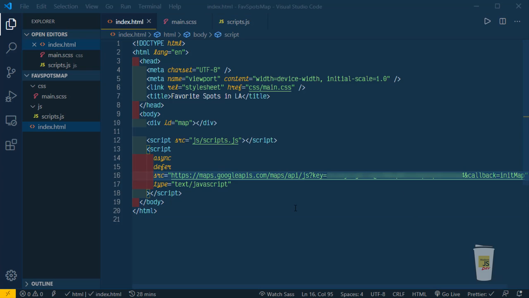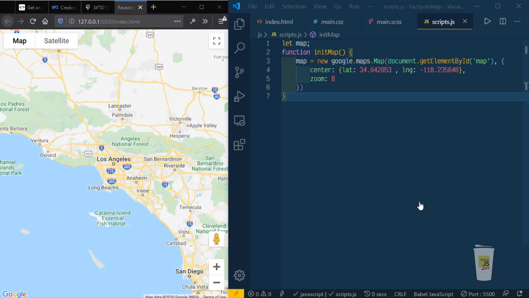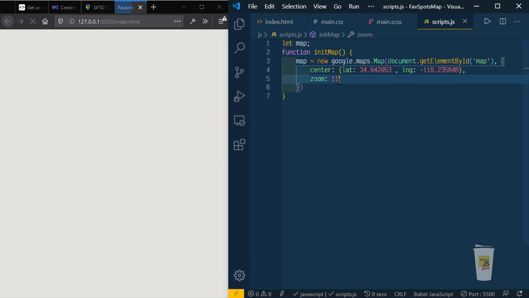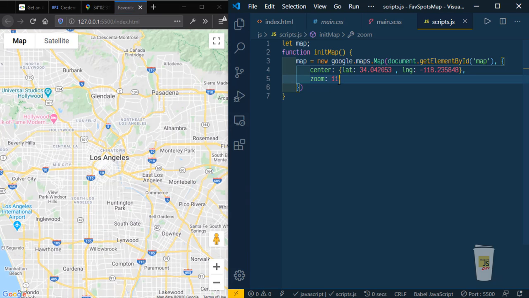Okay, I split the screen and you can see the map. It's loaded. Right now it's a little far away, and we can adjust the zoom to 11 to have it a little closer. I think that would be perfect.